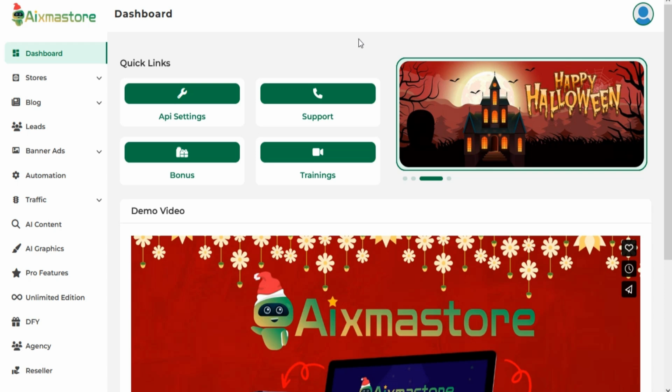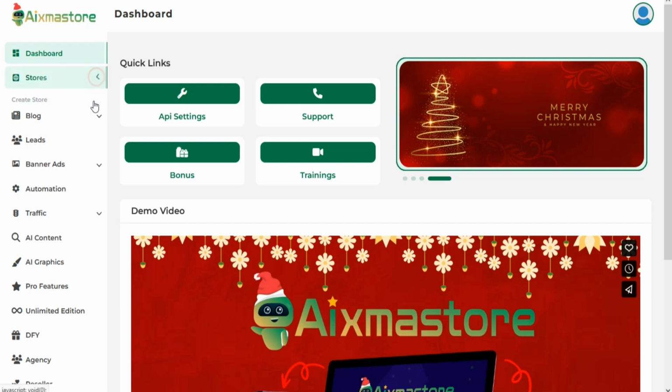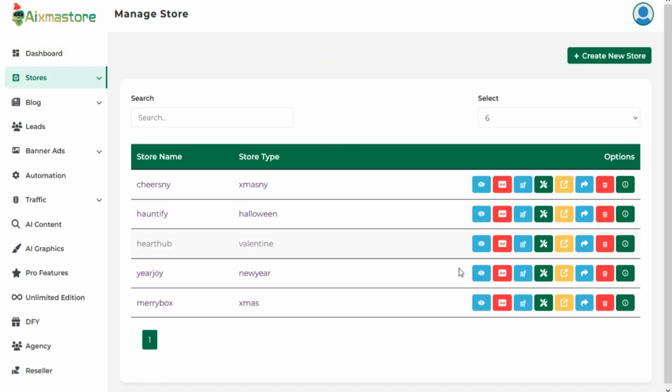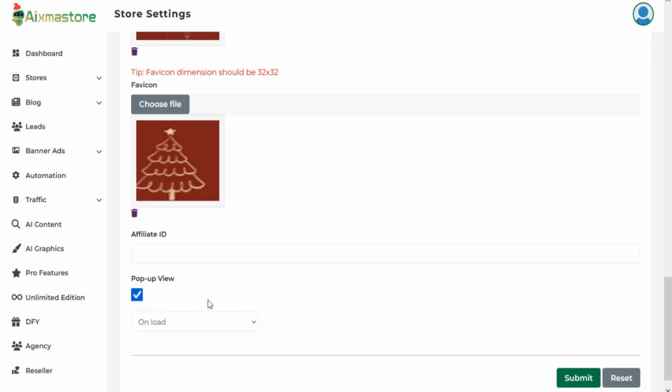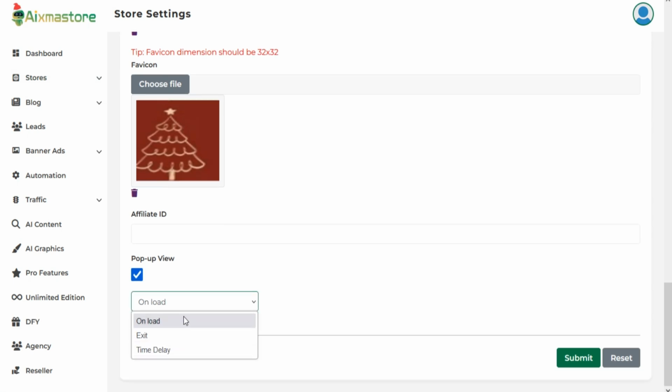In this tutorial, we are going to show you how to generate leads from your store in AI XMOS Store. Go to the left menu and click on the Manage Stores option. Now you are on the Manage Store page. Click on Store Setting option. Enable the Pop-up View option and choose the Pop View option according to your choice.